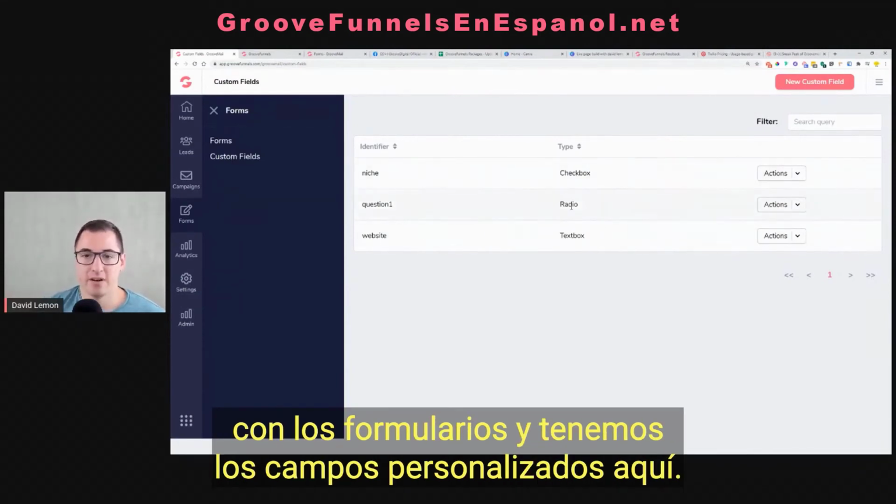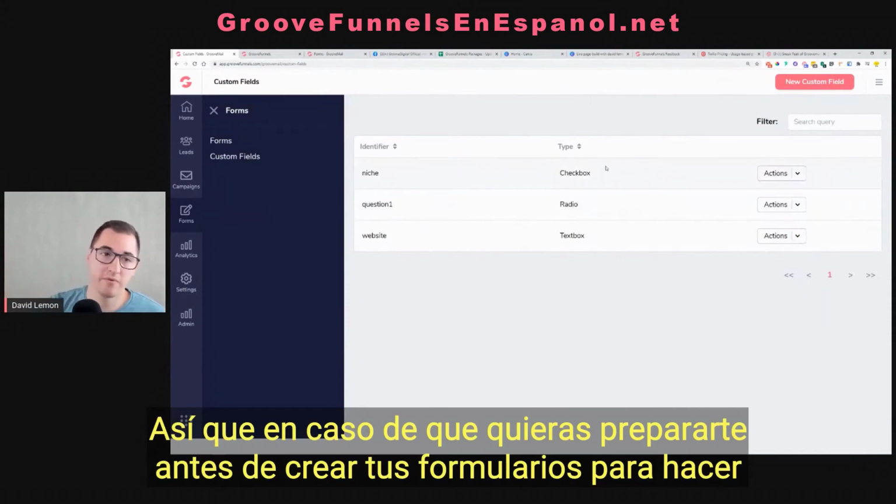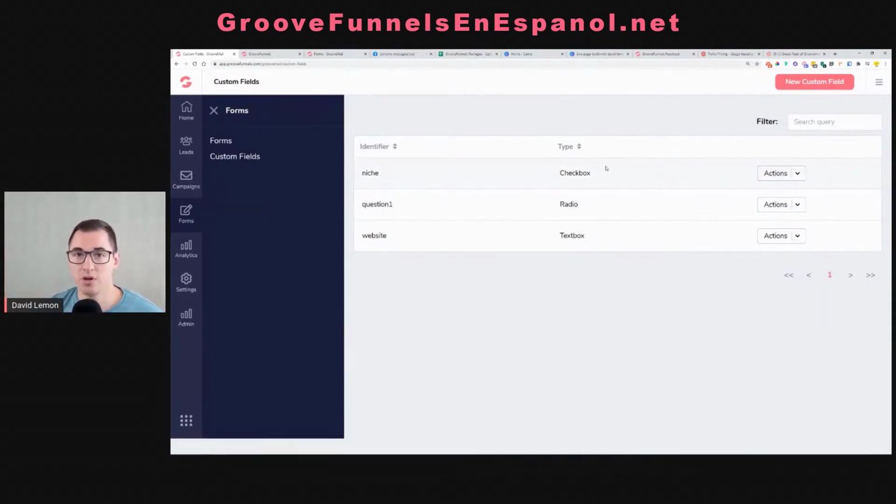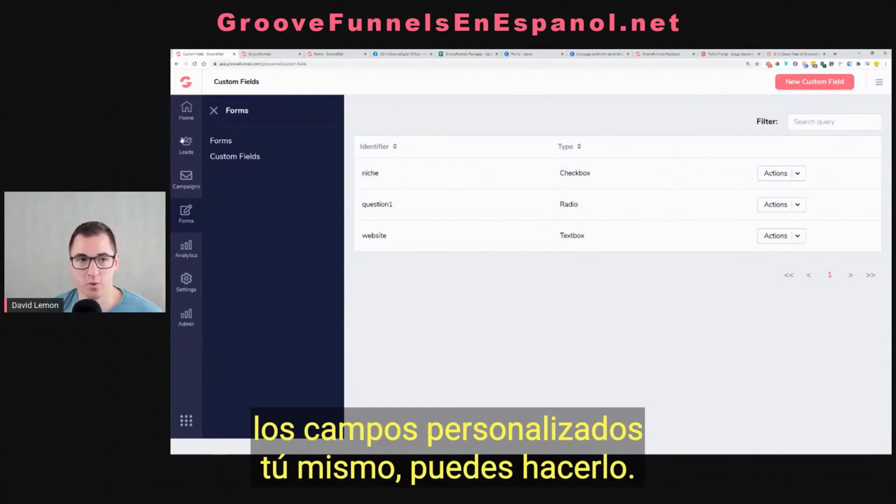And we have the custom fields over here. So in case you want to prepare before creating your forms to do the custom fields yourself, you can do that one here.